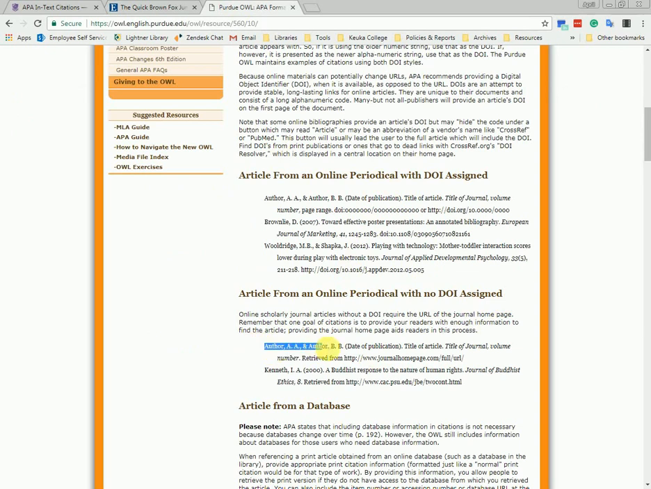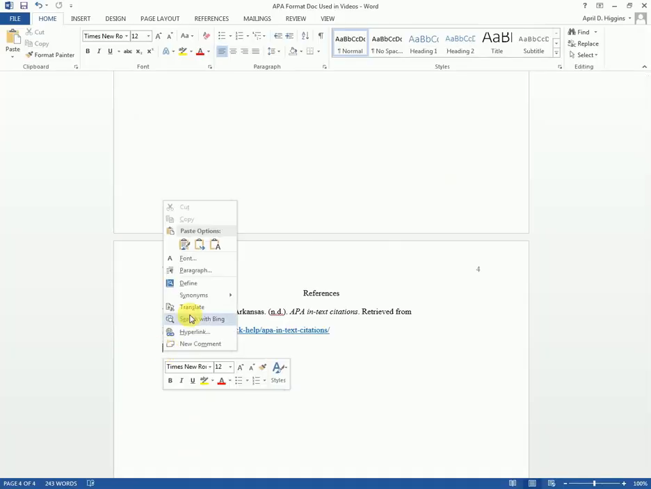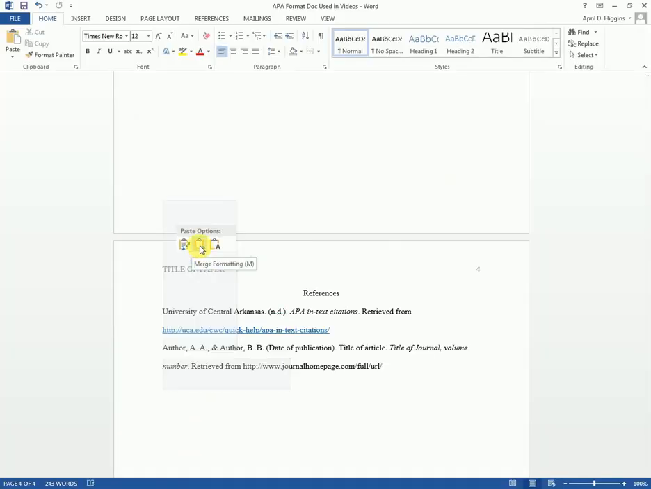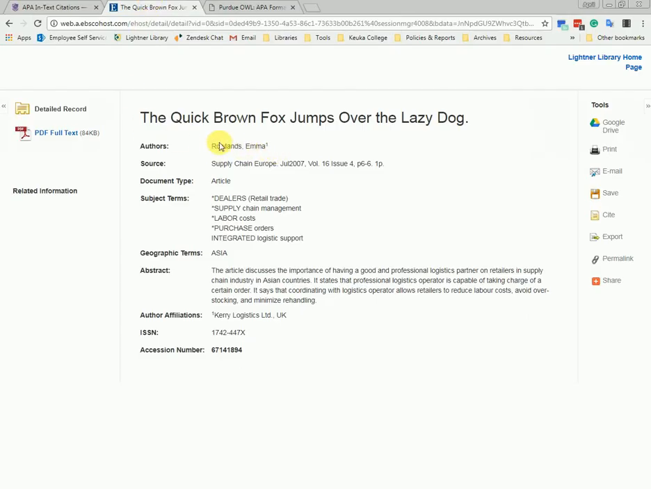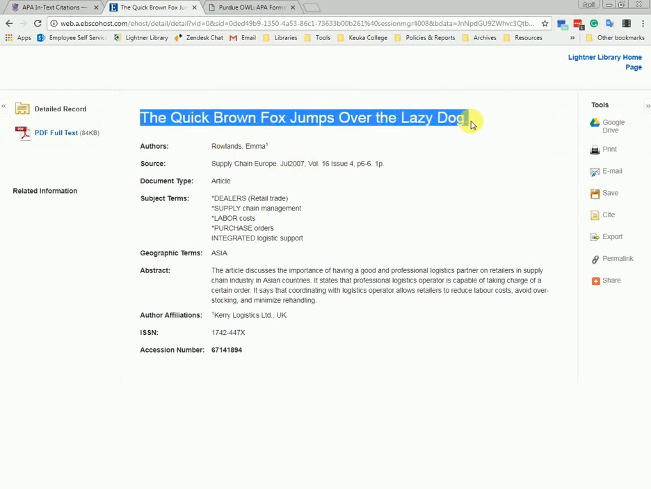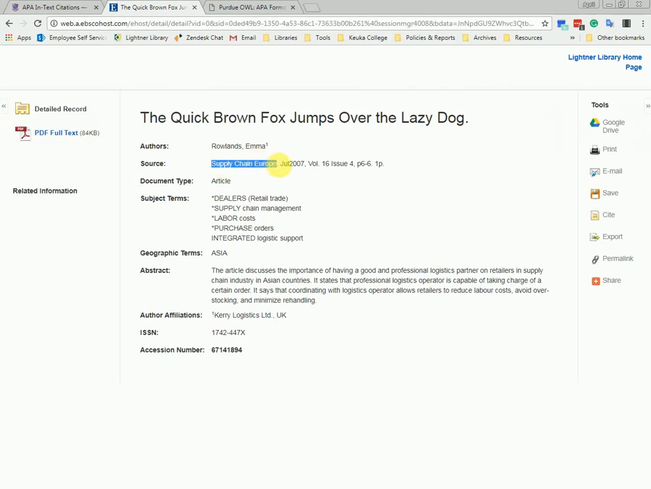Copy and paste the example into your references page. Just like before, we're going to use the middle merge formatting paste option. Then it's as simple as plugging in the information from your article details page in the database. We're going to need the author and the year, the article title, the title of the journal, the volume number, the issue number, and the page numbers.